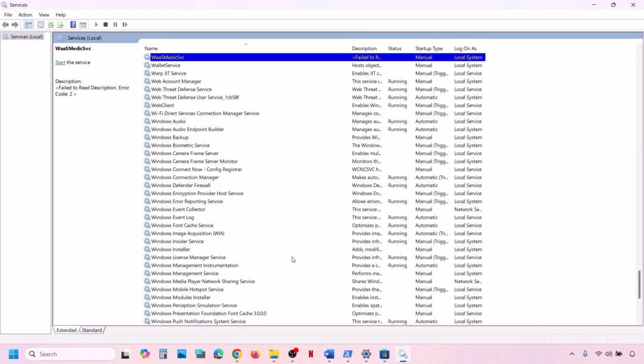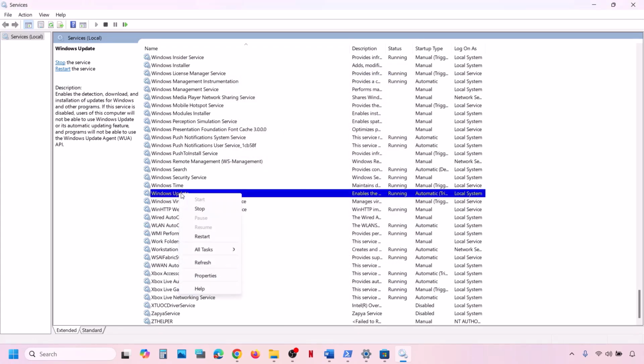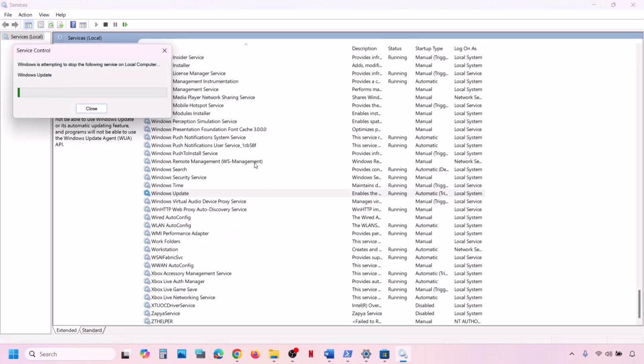So you will see Windows Update. Scroll down here, you can see Windows Update. Set this to automatic. Click on apply. Click on start if highlighted, and then click on OK. With this selected, make a right click, then click on start or restart.